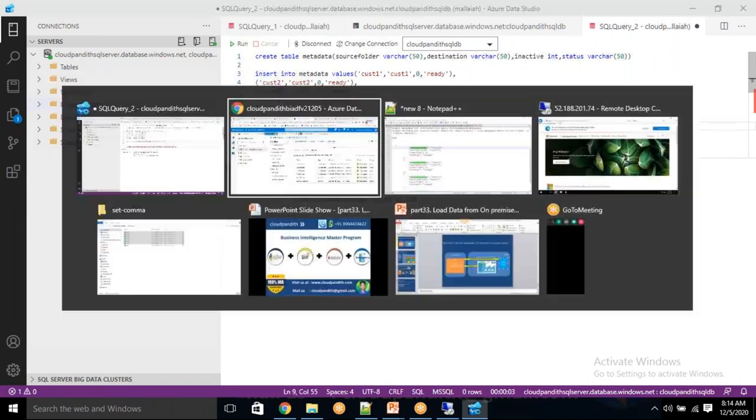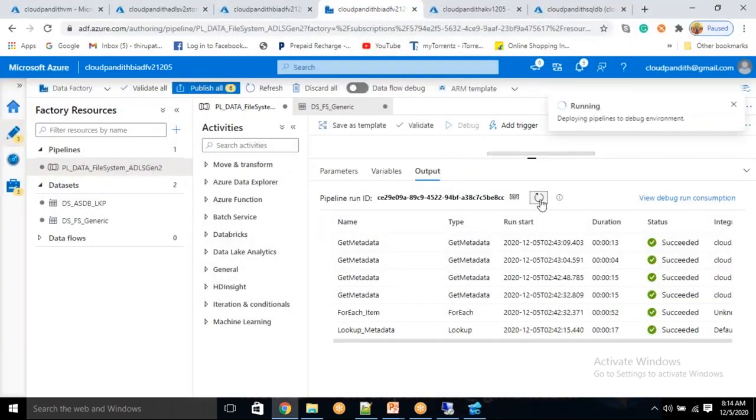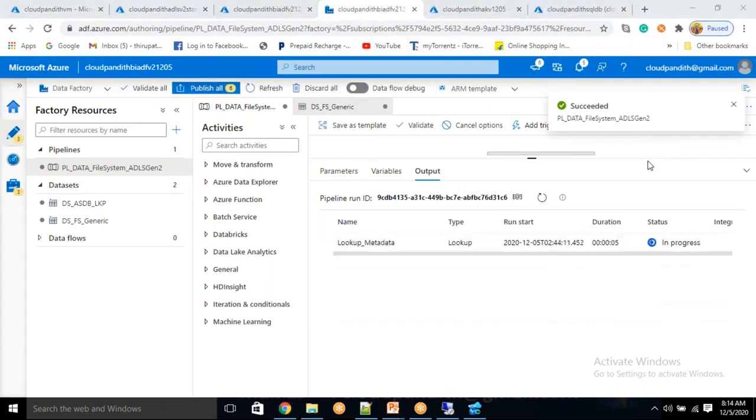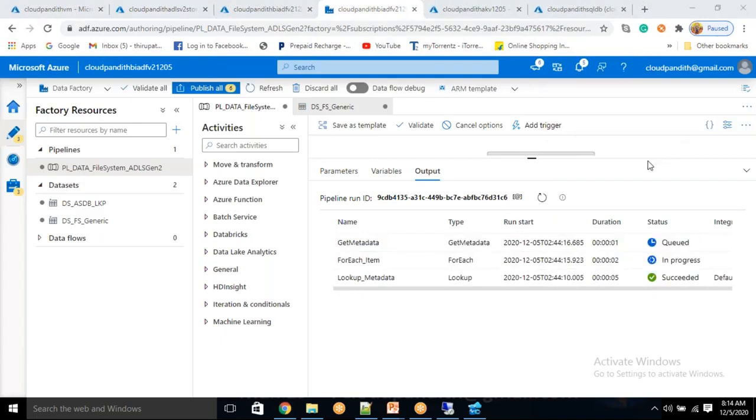You understood? Now I'm just debugging once again. Can you tell me how many times the get metadata activity is going to execute? You need to be quick. Tell me how many times the get metadata activity is going to execute. How many times, friends? Venkat sir, how many times, sir?